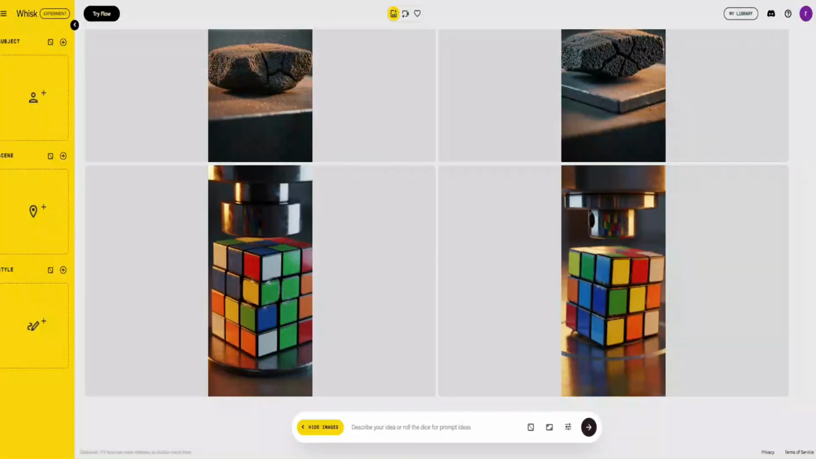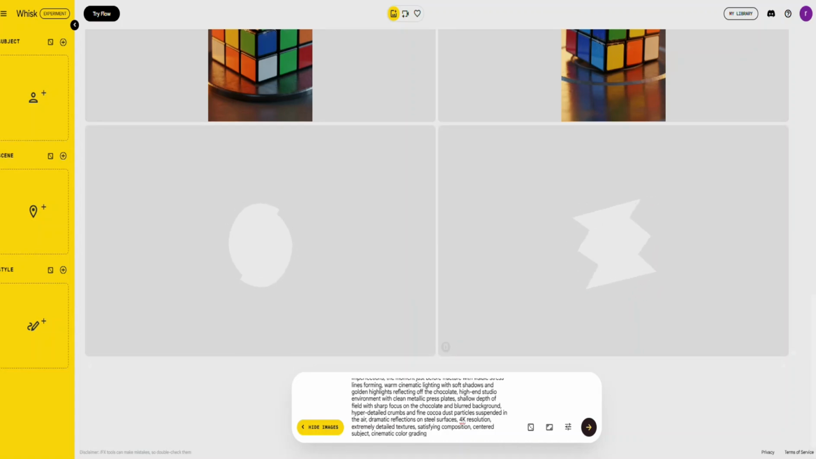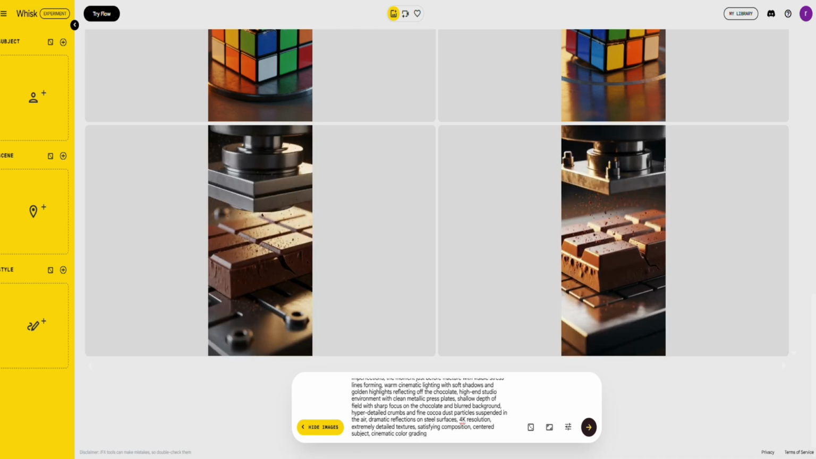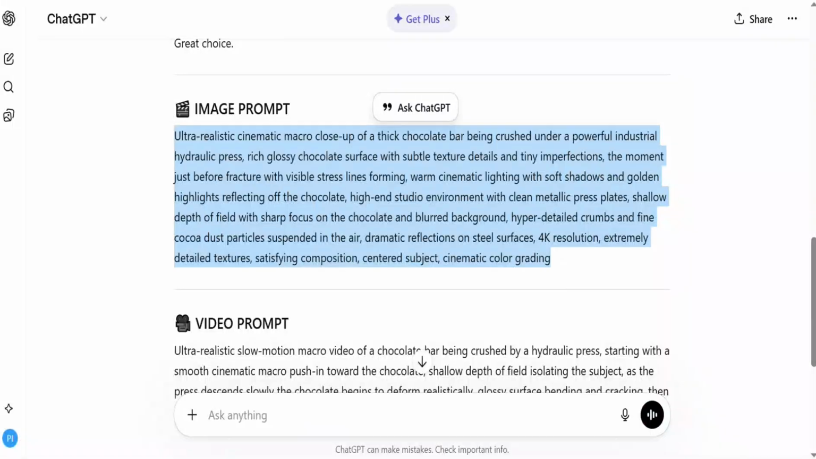Now let's move to the visual creation phase. Head over to the Whisk website and paste the image prompt we just got from ChatGPT. Watch as the system starts processing the data to build our scene based on our precise description. Look at these incredible results from Whisk. We've achieved high-fidelity, cinematic images of a chocolate bar with stunning detail. Pick the most realistic one and download it immediately to serve as our video's foundation.